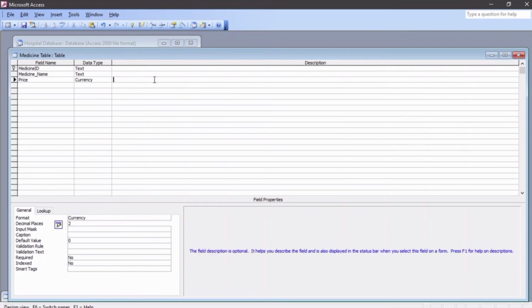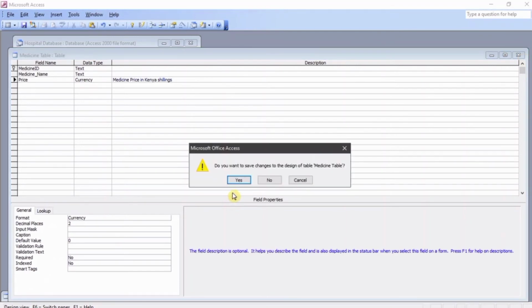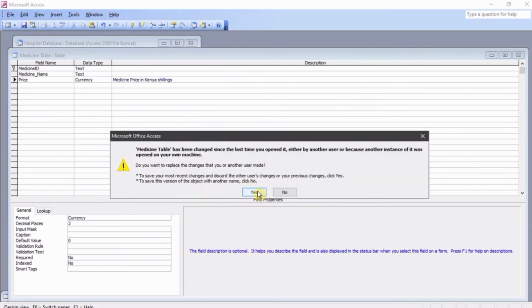And the description, it will just describe a certain field. Maybe, for example, you can say medicine price in Kenya shilling. It won't be displayed anyway, but when you come to design view, it's going to explain more about this field name. Then we save, then you say yes.